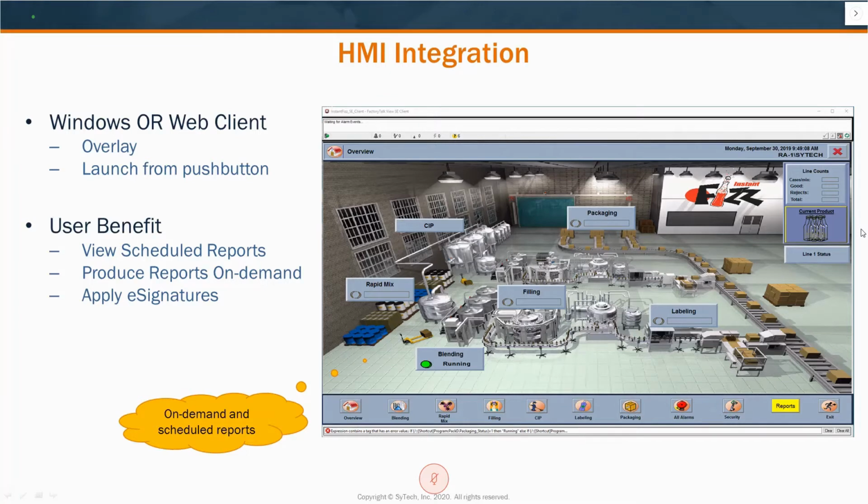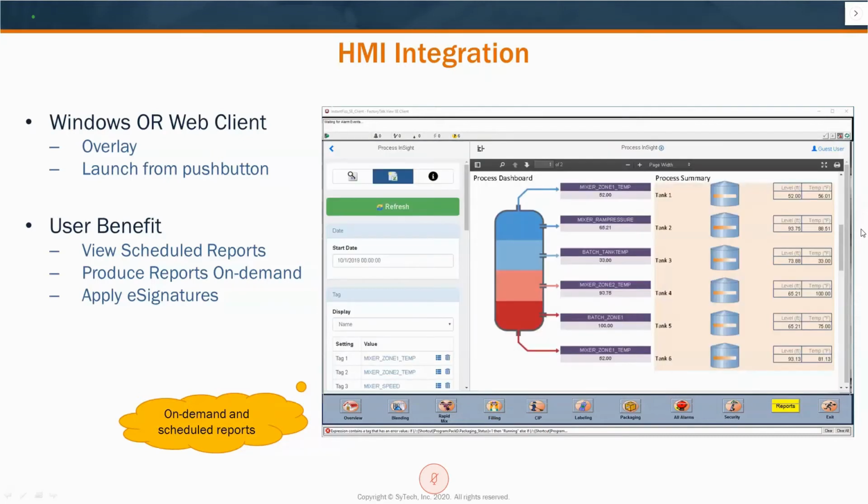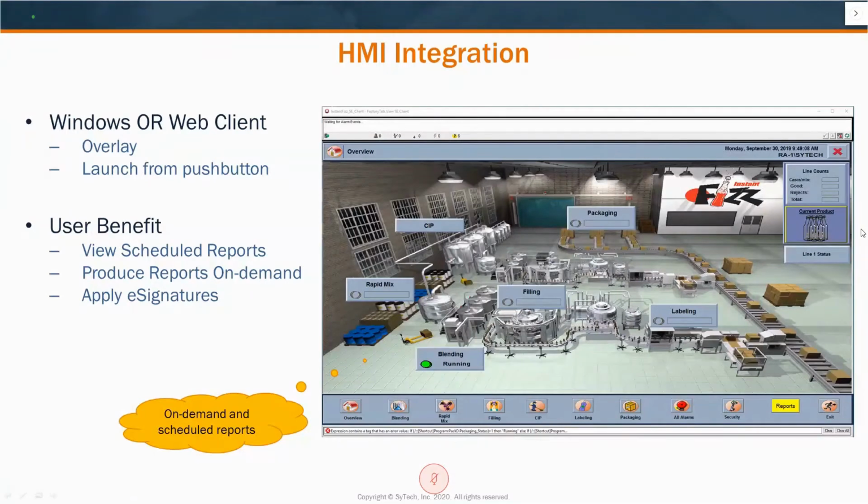So you can do things like view scheduled reports, generate on-demand reports, and even apply electronic signatures to reports, which I know is a commonplace requirement in industries like life sciences. And in practice, this would mean that you would see the Excel Reporter client displayed right on top of the HMI. The user could go in, generate a report or review a report, maybe hone in on a particular period of time or event in the process. And once they're satisfied that they've seen the information they need to see, they can return right to the normal view of the process without ever leaving the HMI application.